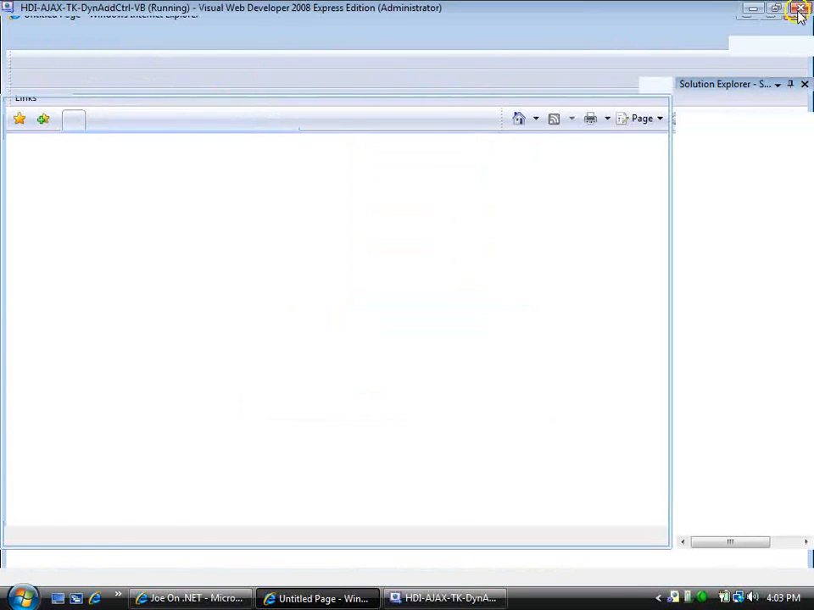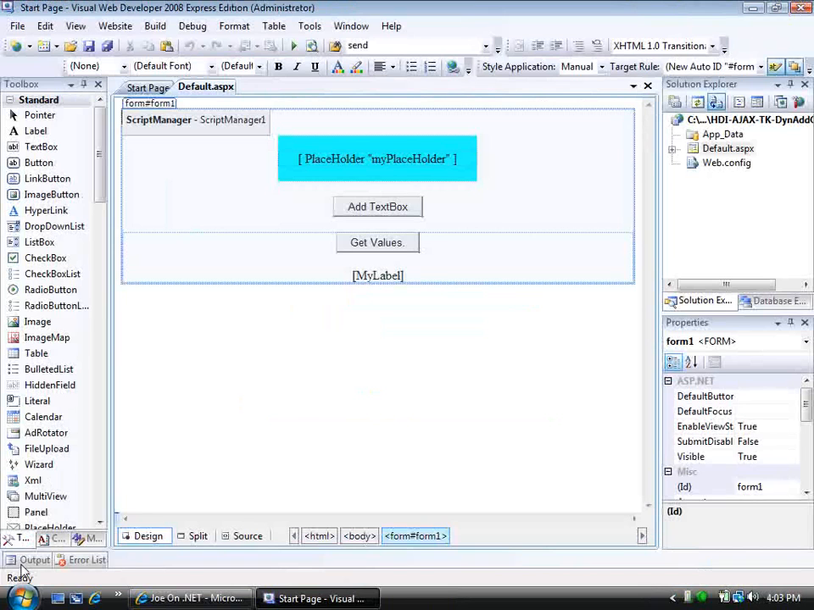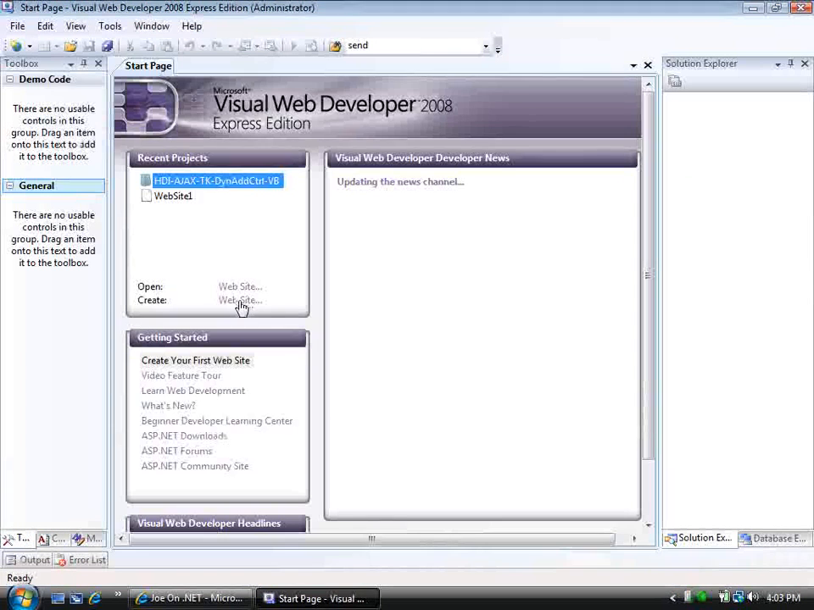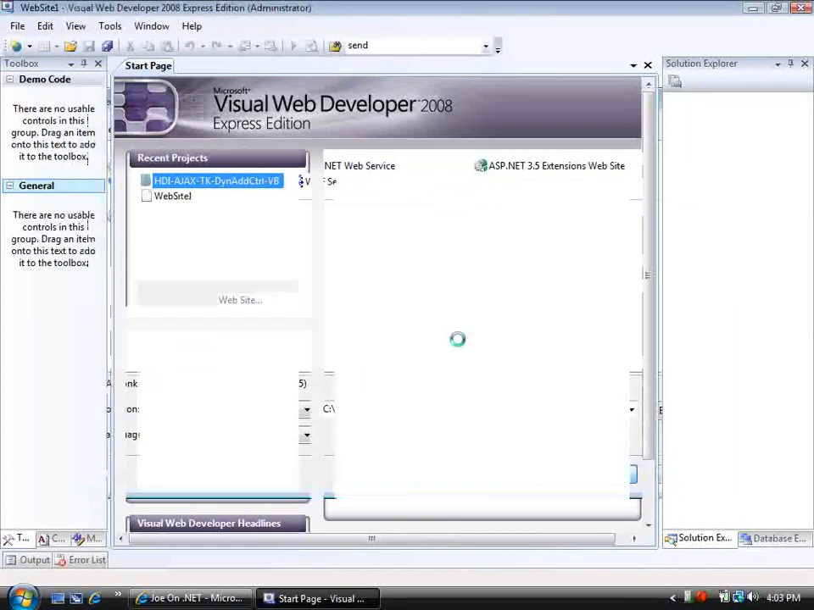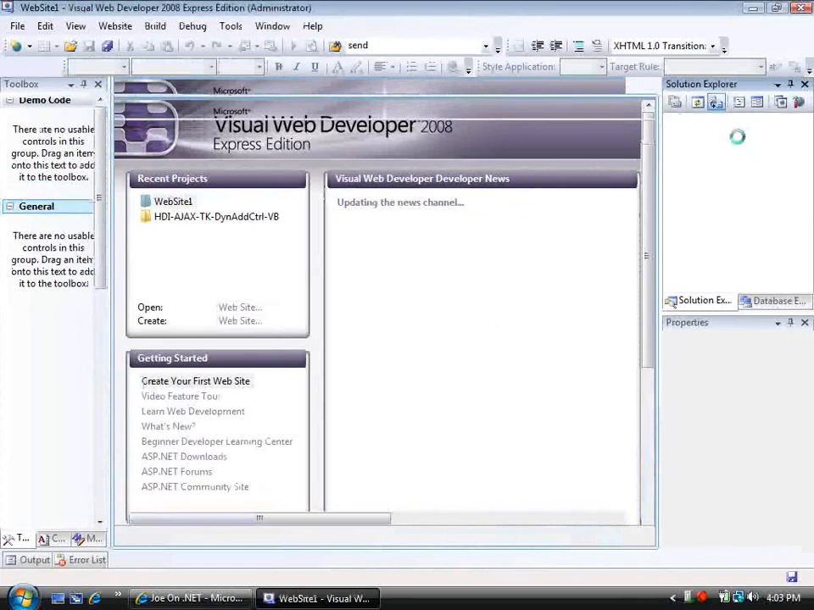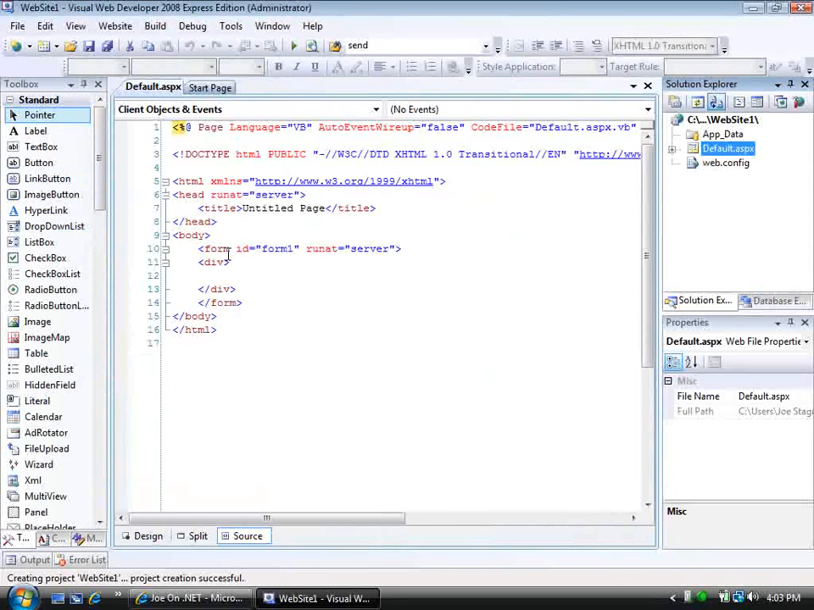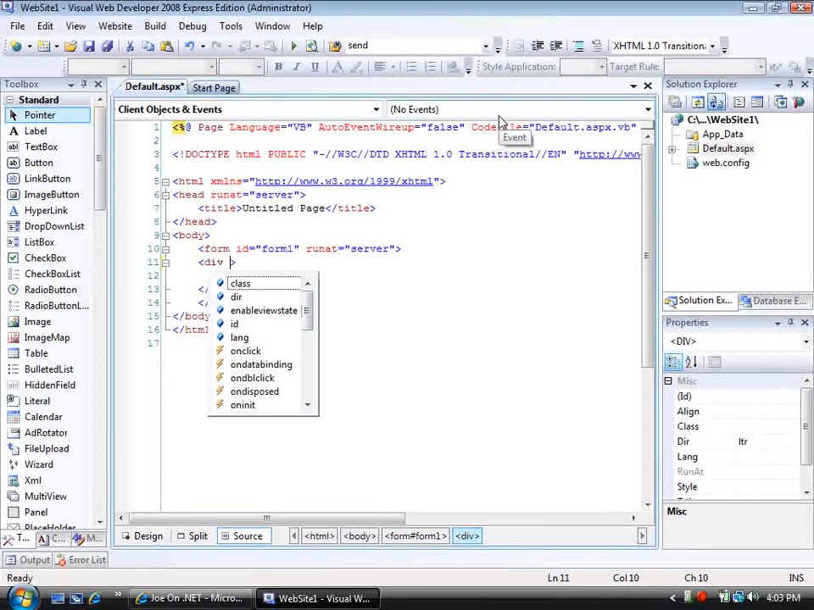So let's go ahead. I'm going to hop out of Visual Web Developer and then restart it and create a new website. And the first thing we're going to do is just do the markup. All of the real details are in the code behind. So to begin with, I'm going to take this div at the top of the page, and we're just going to add a style to that.